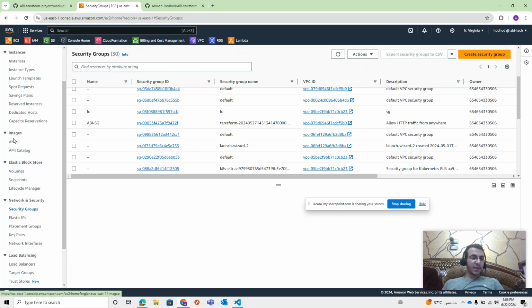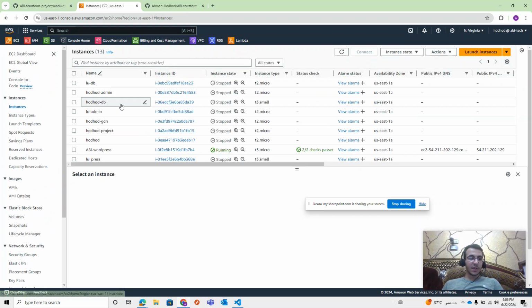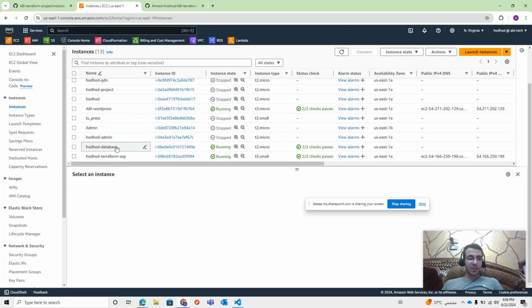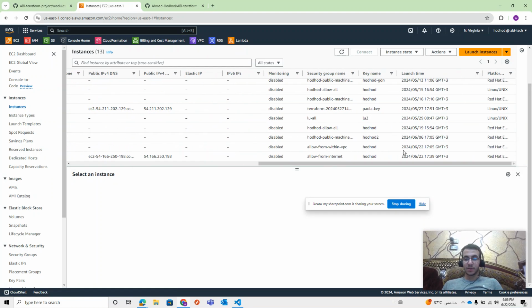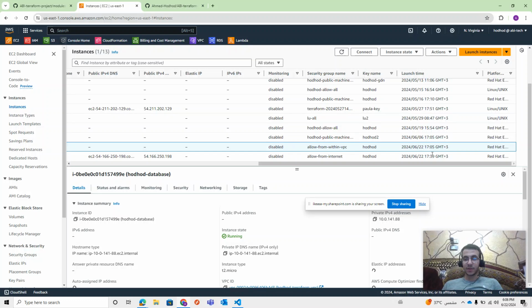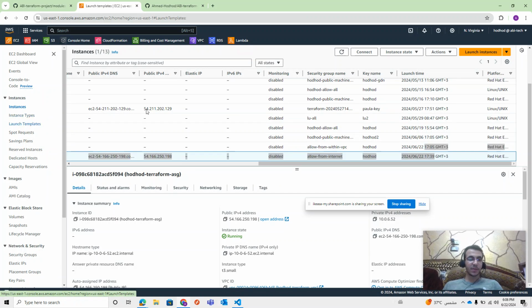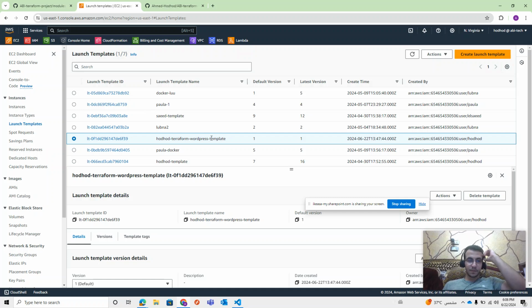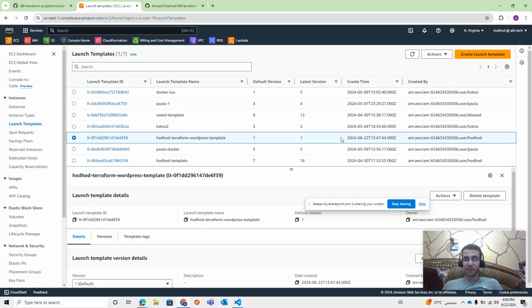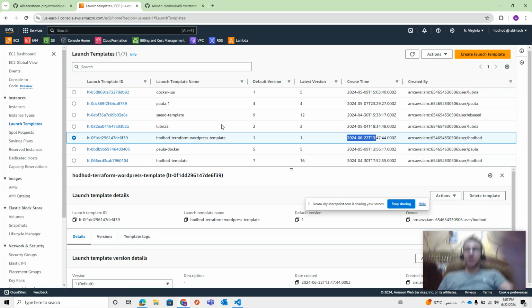For the instances, we should have two, one for the database and the other for the auto scaling group. They were all created almost at the same time. The launch template is also here, the one we've created. So this is it for this project.